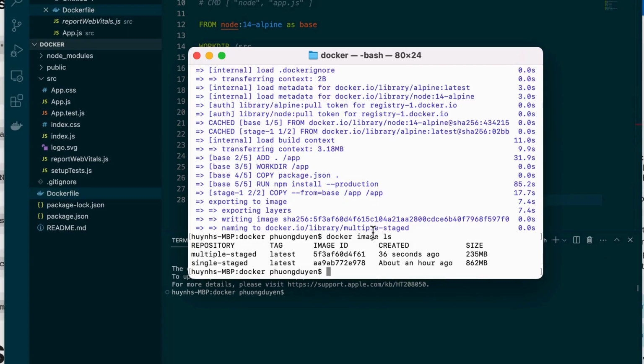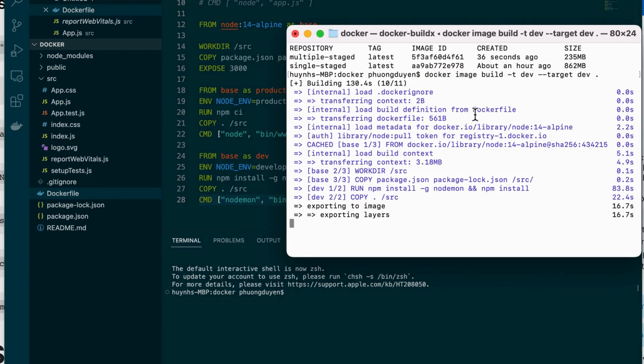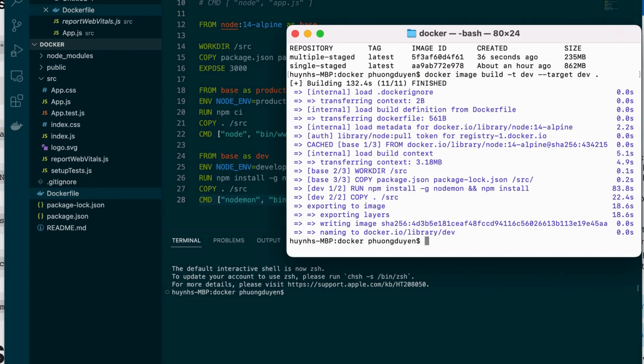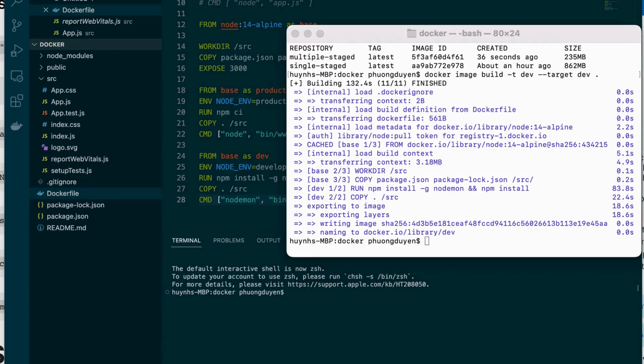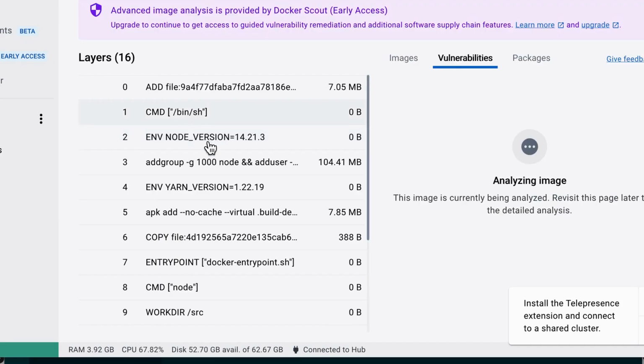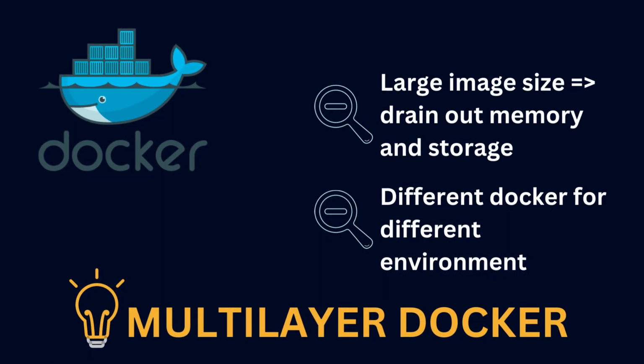Now when it comes to running the Docker file, the command is almost the same, except that you have to tell Docker which environment or target you want to run. I run the dev image with the name dev. So after the image finished building, you can open the Docker application and click on the dev image, and you can see that the NODE_ENV variable here is indeed set to development. So in conclusion, multi-layer Docker is a helpful tool for us to save storage and also to organize our environments.